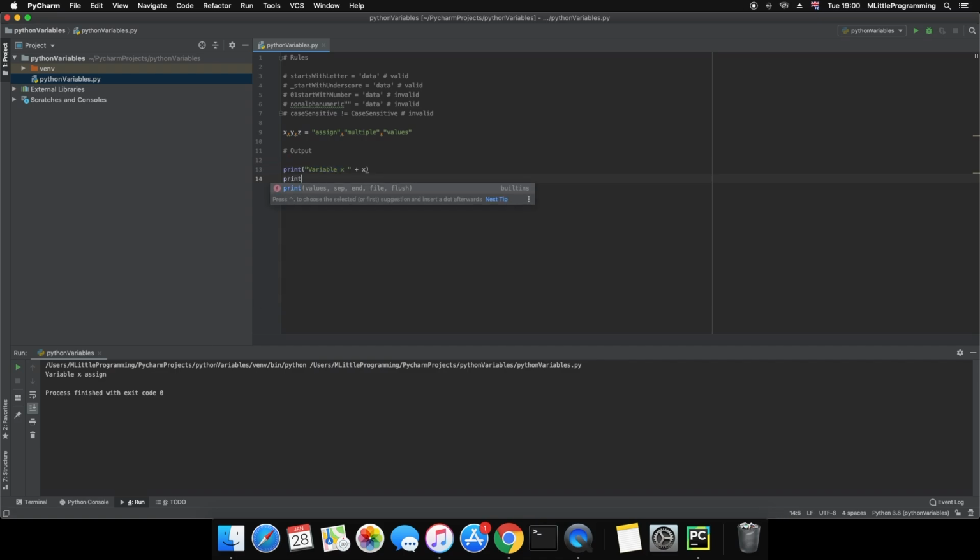We can also concatenate two variables together, so we'll use x and y from earlier. And if we try to run that, what you will see is they'll concatenate together.